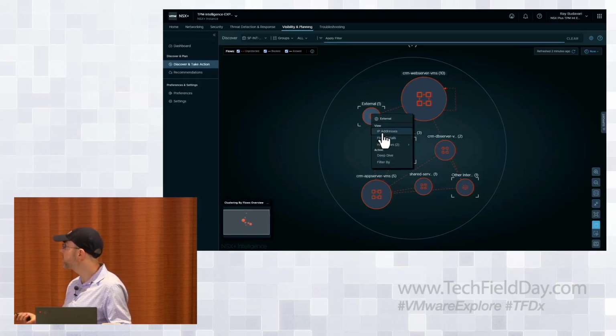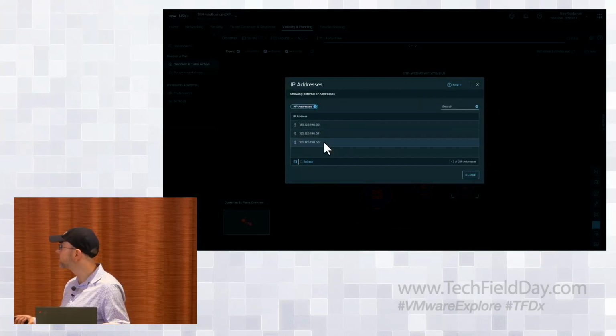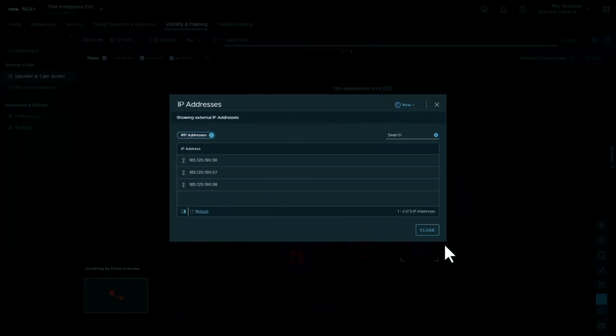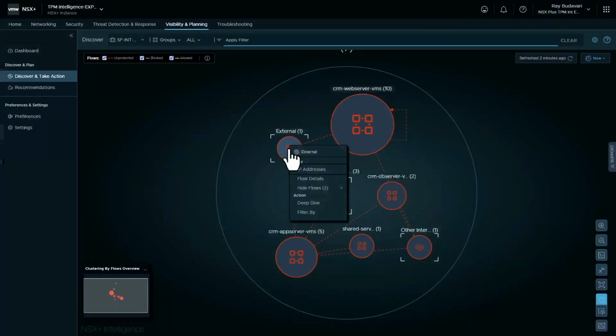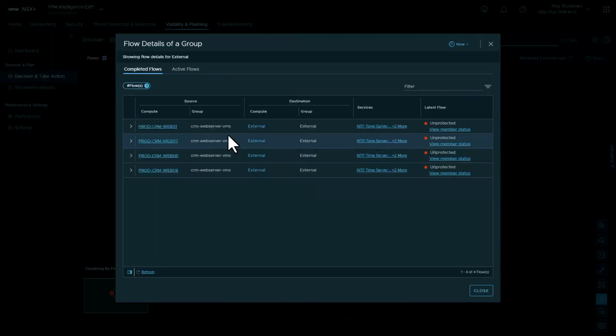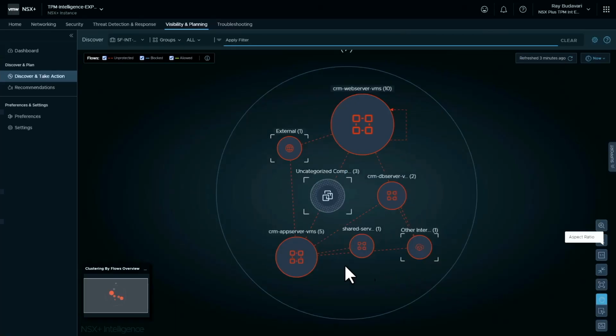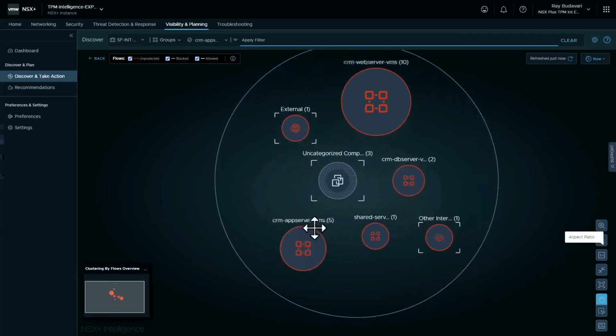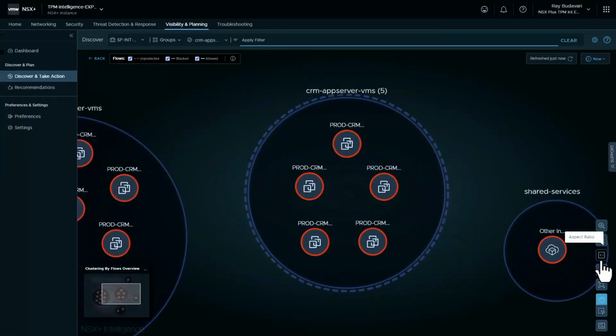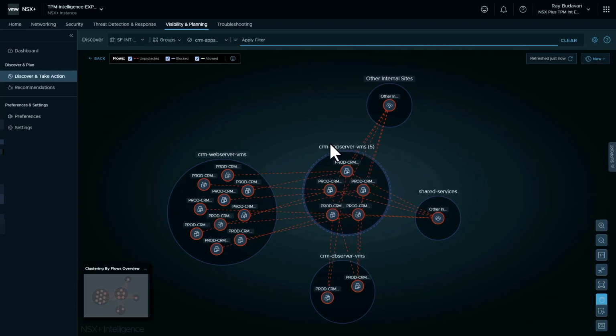Now, I mentioned there were a number of external flows, so we can tell you exactly what those IP addresses were and what types of traffic are hit. So this is showing us all the servers that are communicating externally. All right, in the interest of time, I'm going to deep dive in. And the reason why I show you this, and I know it's a little hard for everyone to see, is I mentioned we support this hierarchical view that really tells you exactly how your applications are communicating.